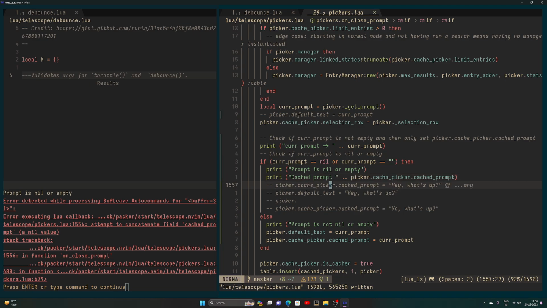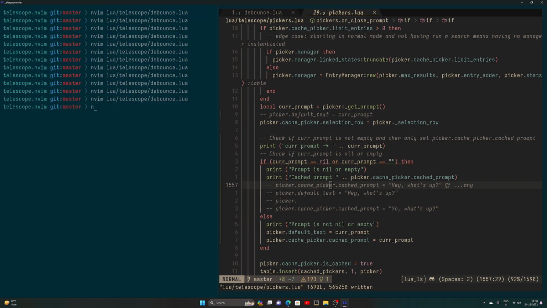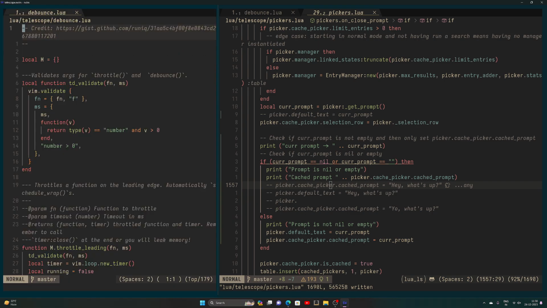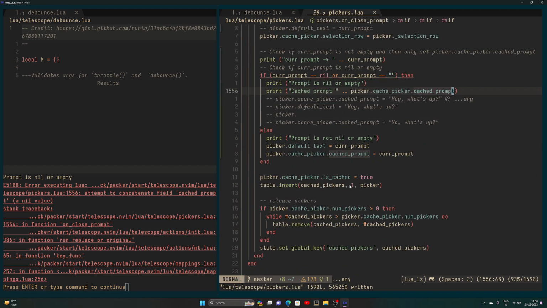Picker.cache_picker, what's the problem? Let me check again. It says attempt to concatenate field a nil. So this is nil, and I was hoping it would not be nil. So where is it used? Now is the time to table.insert cached pickers, one picker.